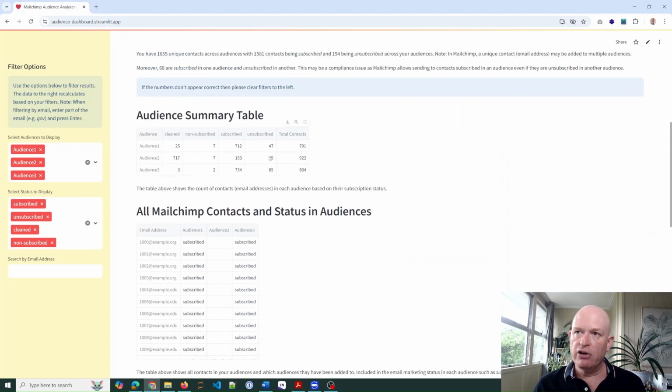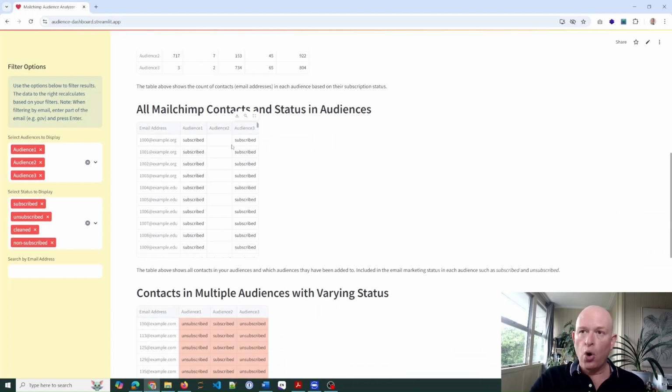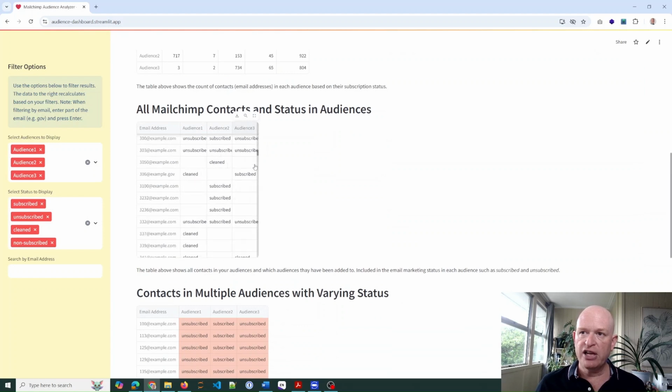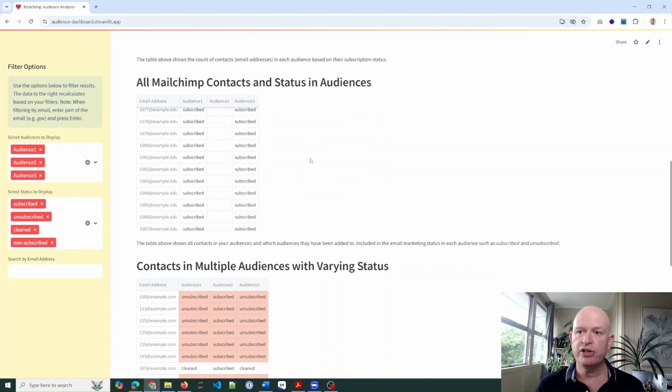Going down, there are also various tables, and you can click the little download as CSV to download those tables for yourself. So first of all, there's a summary per audience. Then we have all your contacts, and you can download this. So every single contact you've got, and it shows you for the email address, for example, if they're in audience 1 and where it's blank they're not, and what their status in each audience is. So this person, for example, is subscribed in both audience 3 and audience 1.